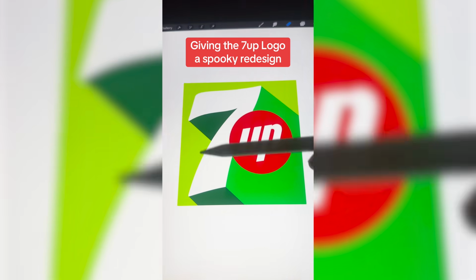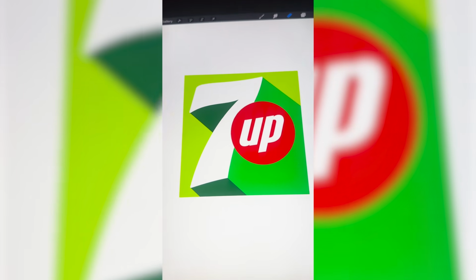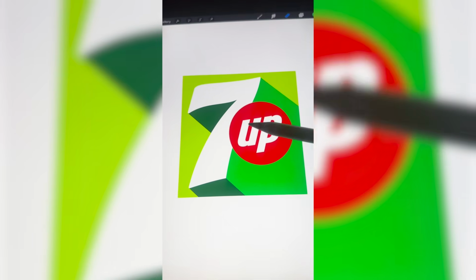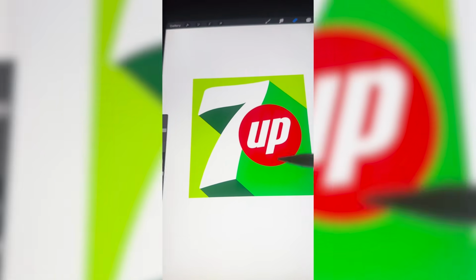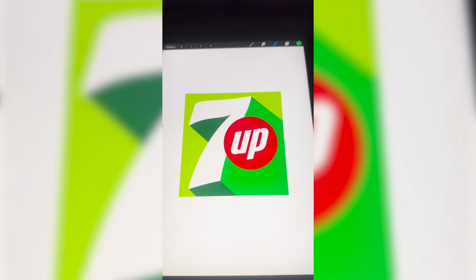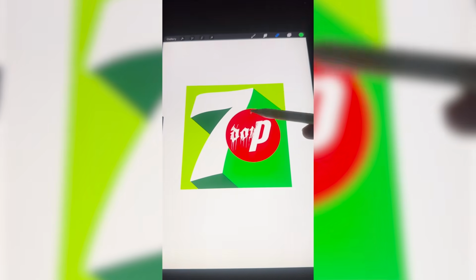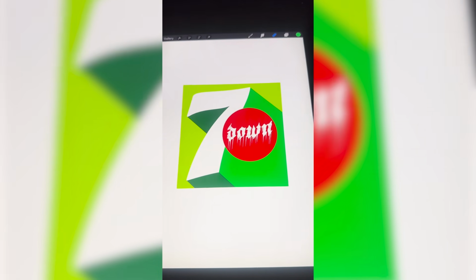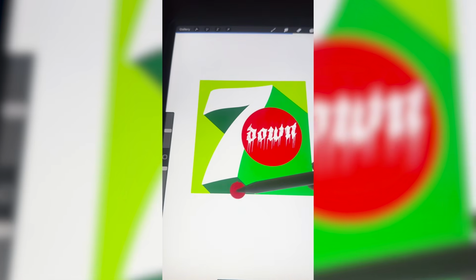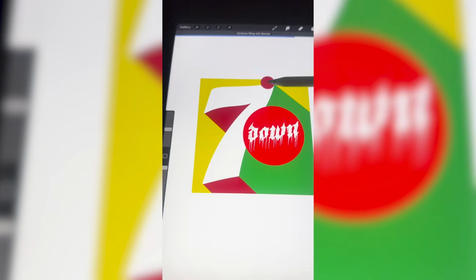So I think I want to change all the colors to be more like shades of red, and then find a really creepy font for down, and then give some details in here like the devil. So I found this really fun font called Burn the Witch that I typed in down on. And now I'm gonna change all of the colors to be shades of red.